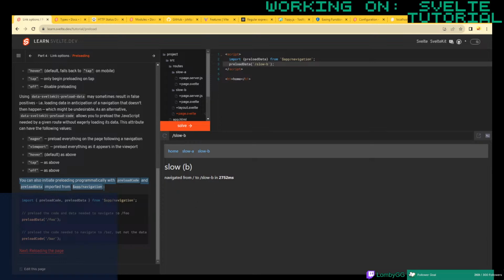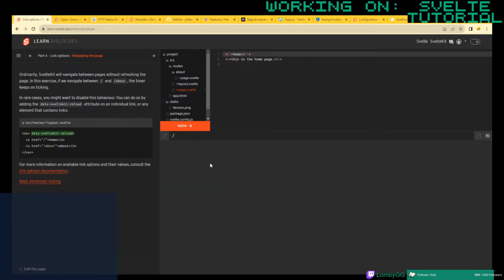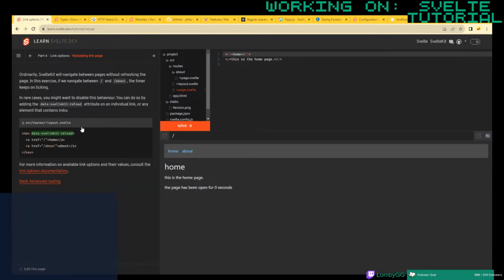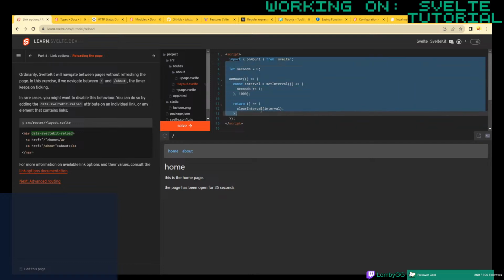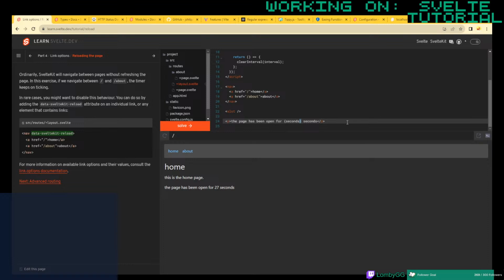I think we'll do some testing of that in our test project later on. So reloading the page. Ordinarily, SvelteKit will navigate between pages without refreshing the page. In this exercise, if we navigate between our home and about pages, the timer keeps on ticking. So even though it's different pages, it's the layout that's counting, and that's where our anchor tag is below.